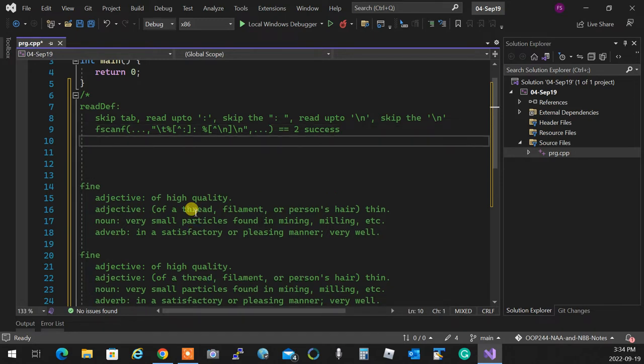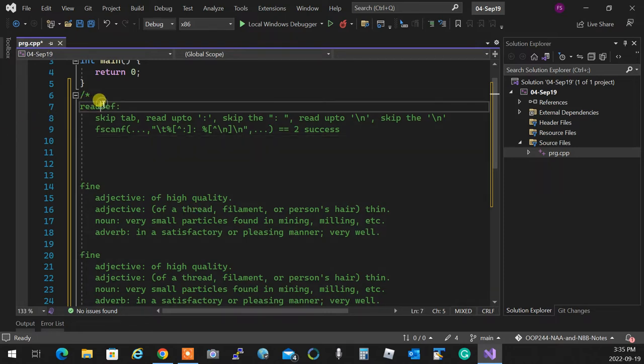Next, so we did read definition, correct? Now, what is the next thing we need to do? We are going one level higher. A definition comes with a type. This is the type. Okay, a type and definition come with a word. So now I have to read the word. I read the type and definition. Is that better?